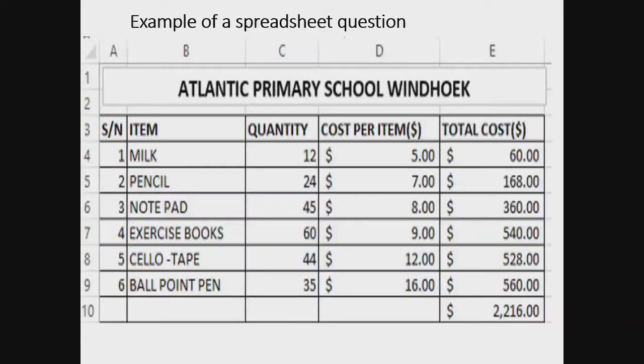In the area of spreadsheet, if you go back to our spreadsheet here, if I'm to mention some of the formatting that has been done here, you will see that if you look at the total currency, the cost per item, all my currency are having 2 decimal places. That is one formatting that has been done. All the currency are in 2 decimal places. Another formatting that I can pick up here is the dollar sign is added. That is another formatting. Another formatting that I can pick out here is my heading, Atlantic Primary School Windhoek, is all in capital letter. It is bold. That is another type of formatting.